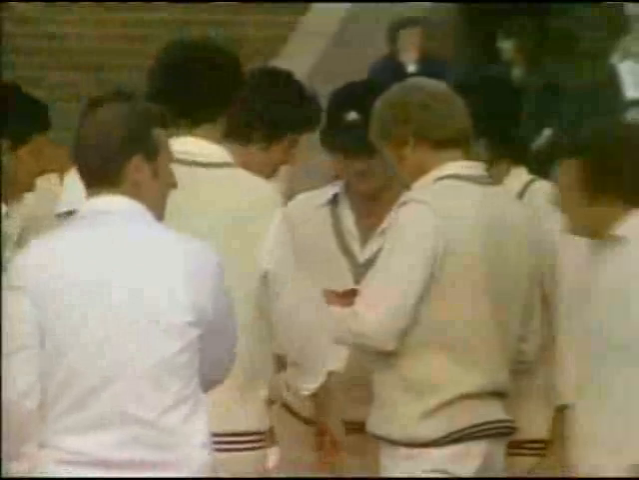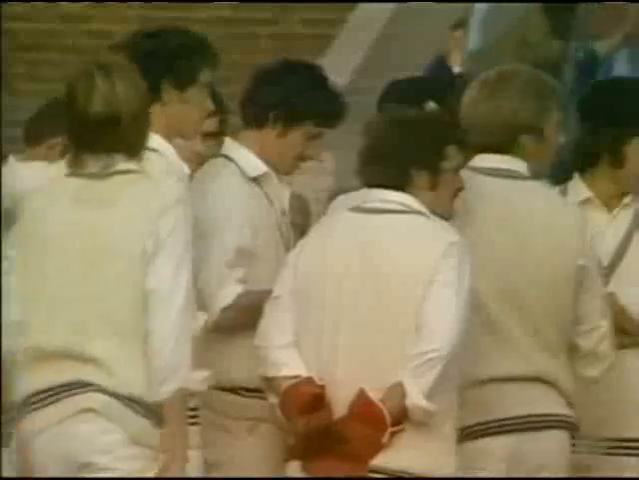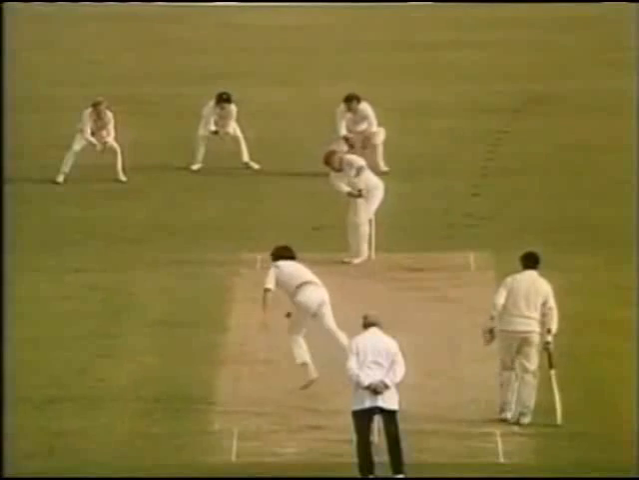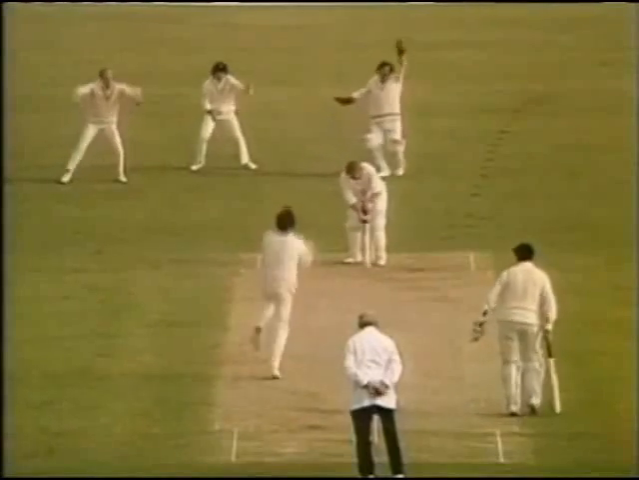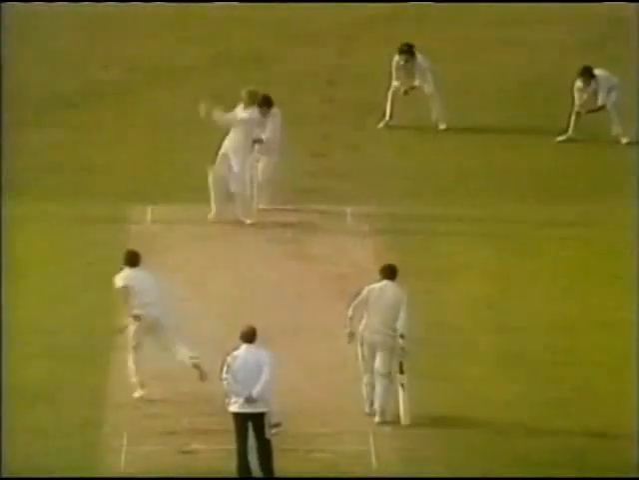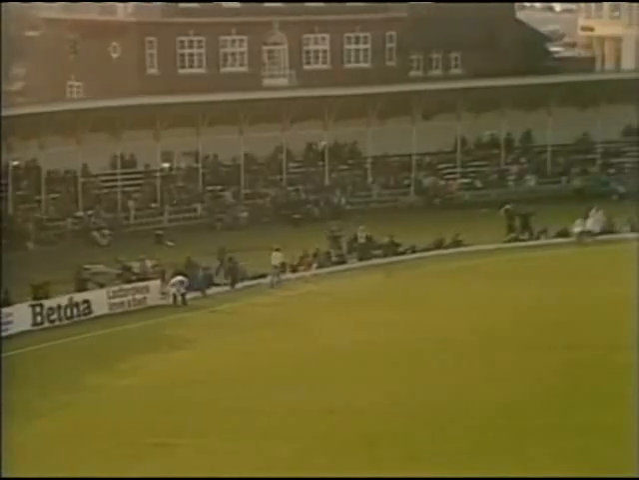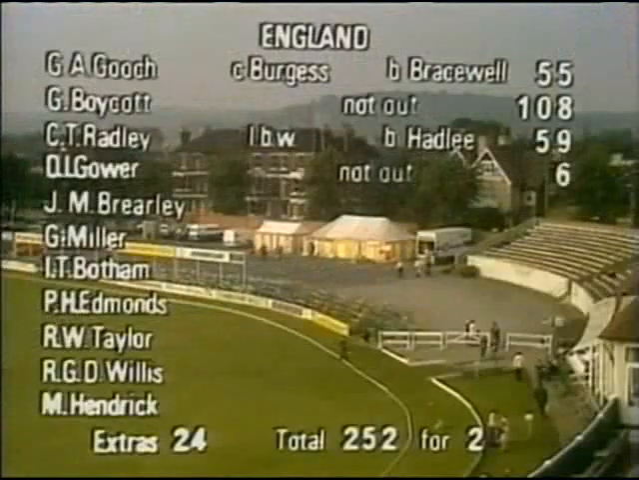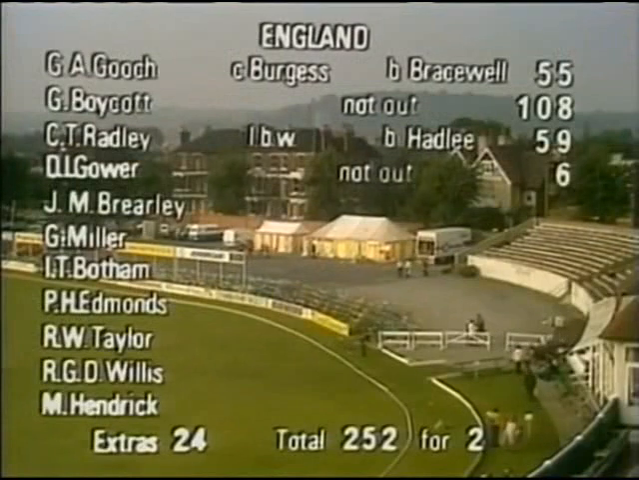And a few LBW decisions turned down early on that were certainly worth going up for. Finally, he's taken the second wicket with just half an hour to play today. Radley, LBW, one that looked as though it might have cut back a little and perhaps kept the fraction low. It's a great shot because it wasn't all that short. 252 for 2 is a very, very good day for England in this second test match.